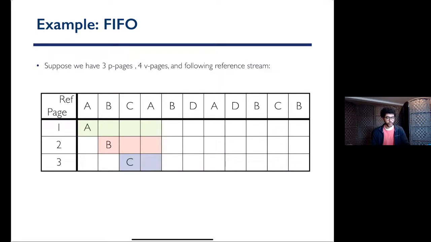Now A comes. It's in memory, so it will be a hit. B comes, hit. Now D comes. We don't have D, so we have to evict someone. Who are we going to evict? We're going to evict A, because it was the first one brought to memory. So D takes the place of A. Then A comes back, and which one am I going to evict? B has been there for a while, so I'm going to evict B. Now D comes, D hits. Now B comes, B is going to kick out C. C comes, C is going to kick out D. B comes, B is going to hit.